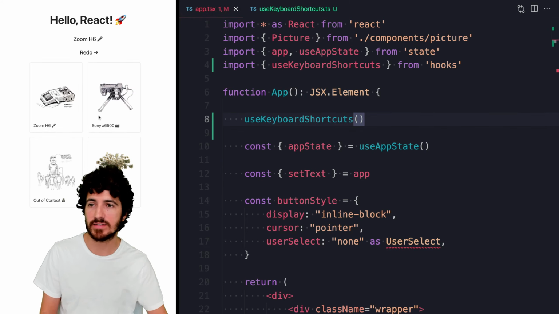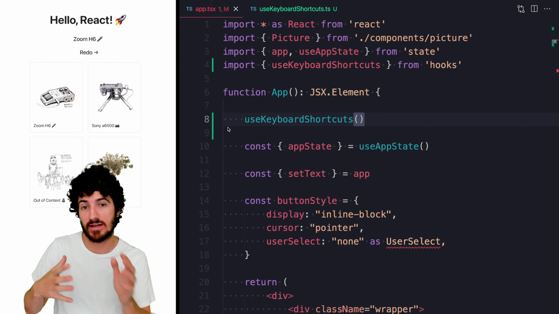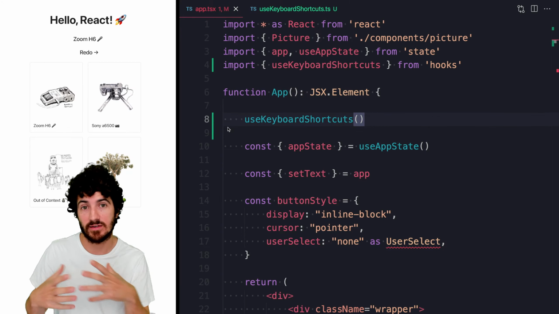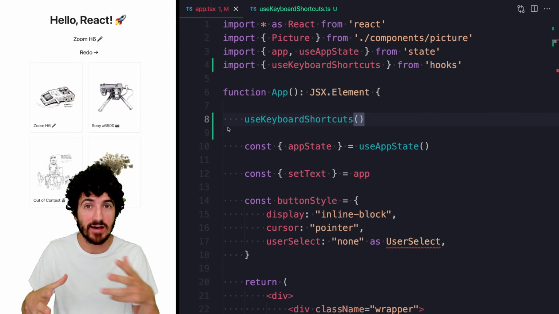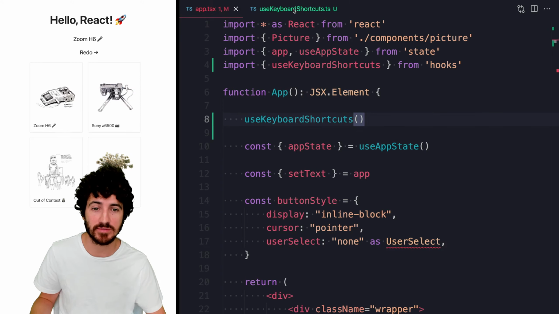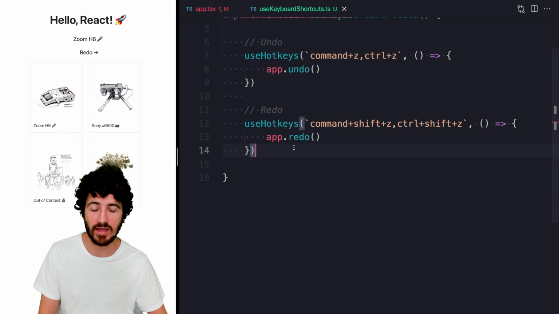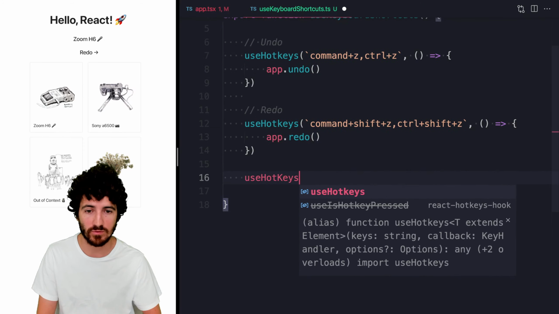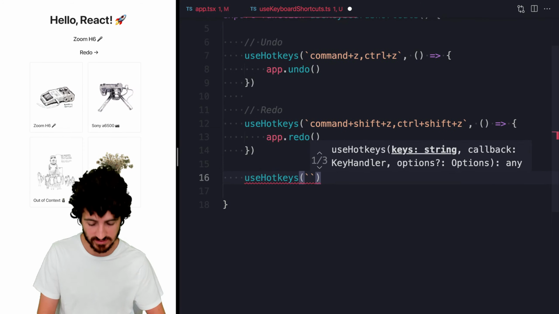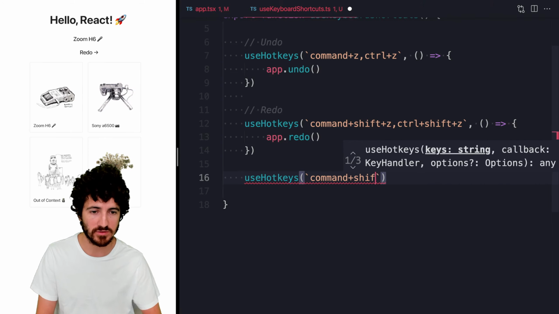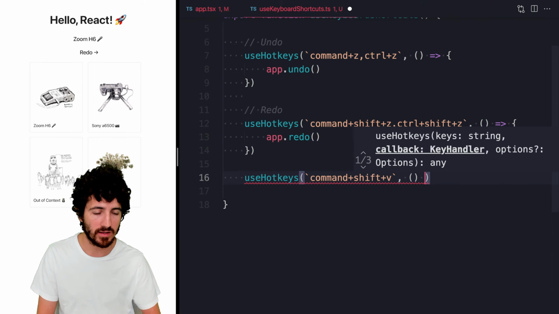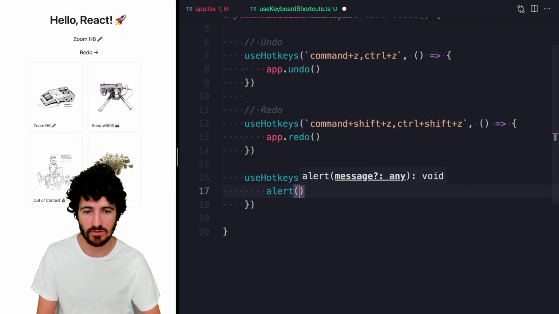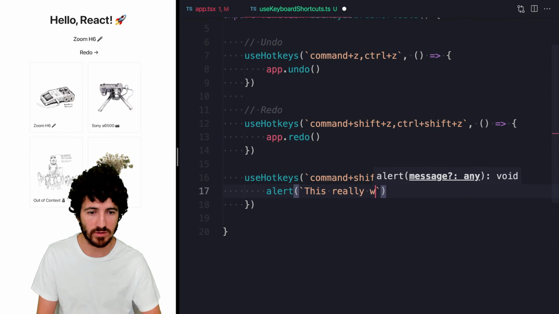So, this is how to add undo and redo keyboard shortcuts to your application if you have that function implemented into your app's state. But we could have done any other thing. Like we could say, okay, use hotkeys, and then I'm gonna do, let's see, Command Shift V, for example. So Command Shift V, and then I'm gonna alert this really works.